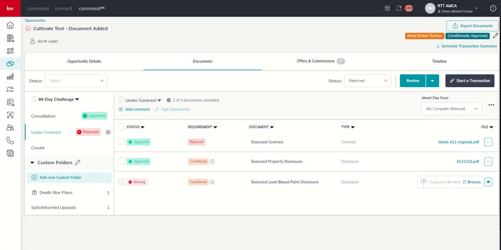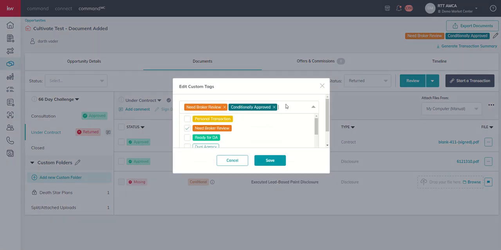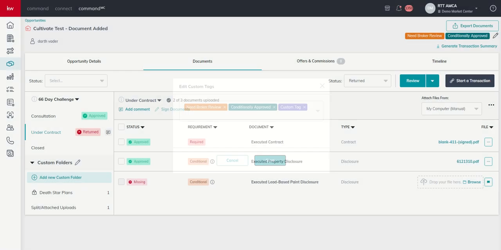And so that is how you can sign documents and export them from the CommandMC side of things, especially if your state or province requires you to keep a local backup of every opportunity. You can use this process and then simply tag and create a new tag. I'm just going to say custom tag for save to local backup.